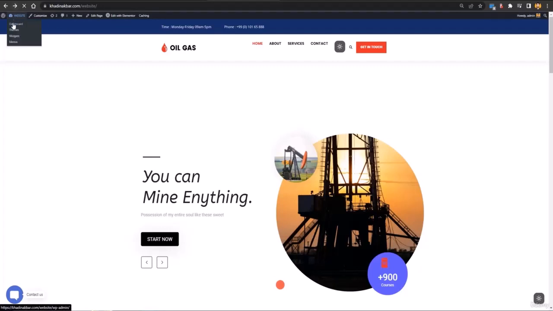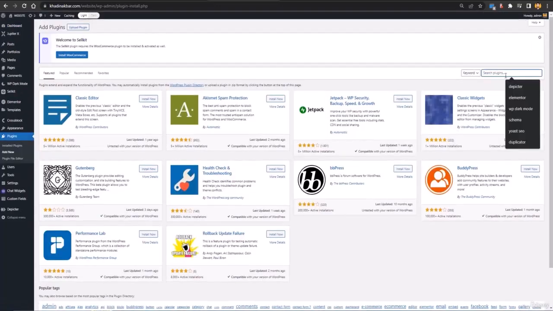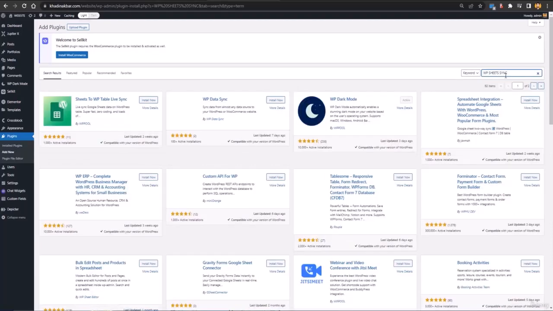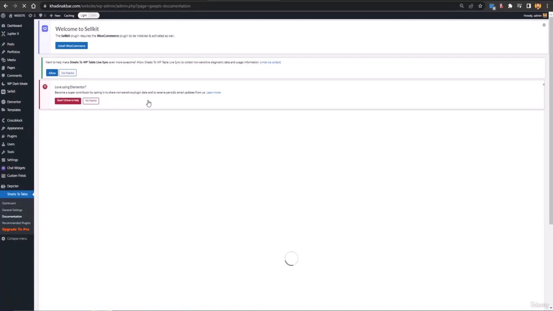First of all, you have to go to your dashboard. Then you just have to go to plugins, click on add new, and here you have to search for WP Sheets Sync. When you search for it, you will get the Sheets to WP Table Live Sync plugin at the top. So you just have to install this plugin, then click on activate it. So this is again basically the free version of this plugin.